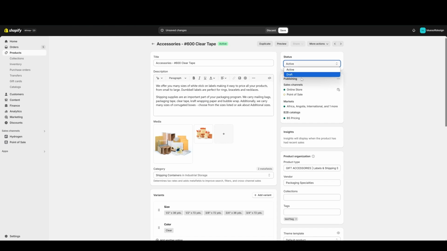So if an item is in draft, it's not going to appear on the front end of your website. Only active products will appear on the site. So you want to make sure that when a product is ready to be shown, it's set as active. But if you want to work on the listing and not have it show in real time on the website, you can set that as draft.